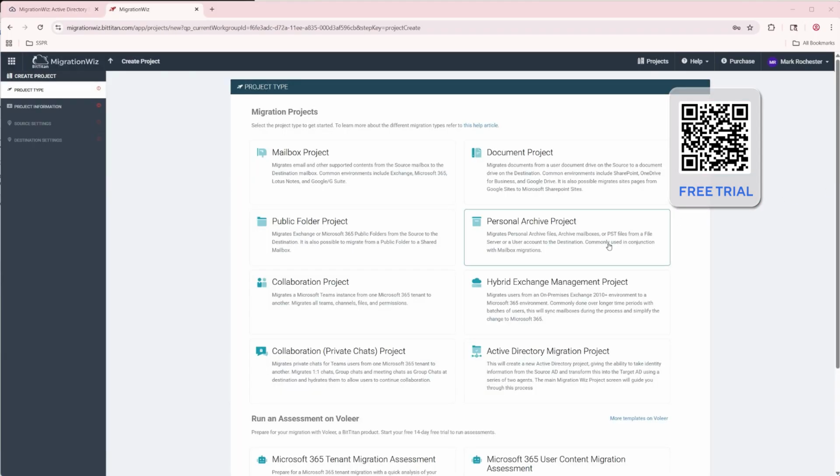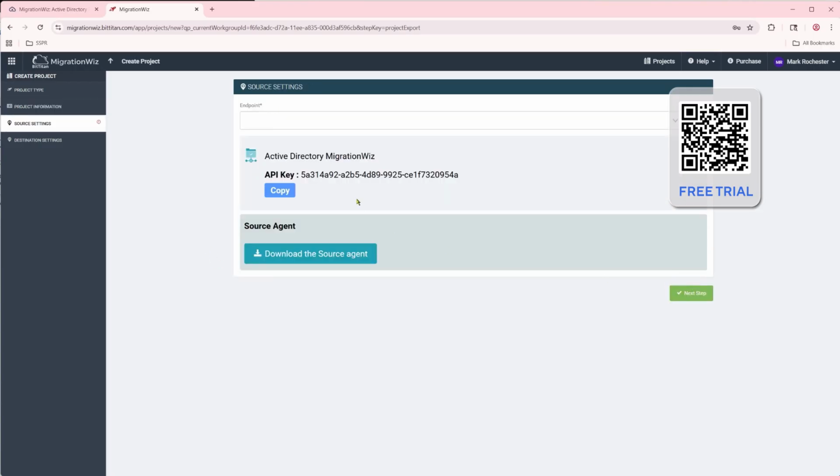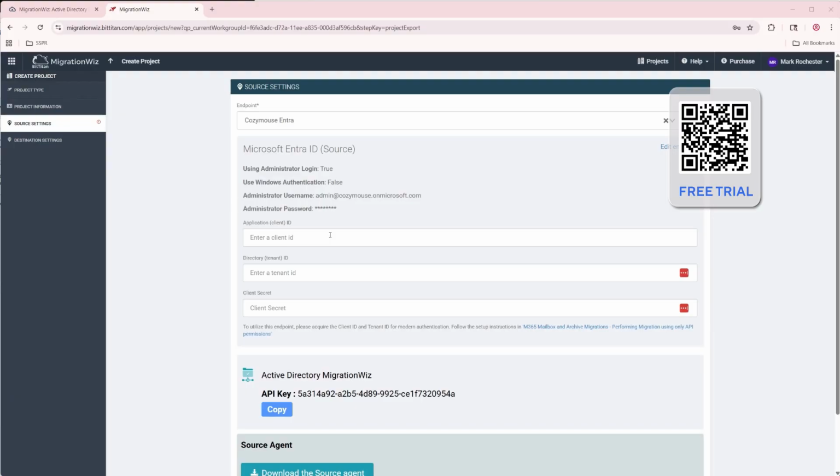So in MigrationWiz, we'll go ahead and start the Active Directory project. And we're going to give it the project name and customer as normal. But in this case, we'll have the source agent type as Entra, and the target agent type will be Active Directory. So it means that when we go to our next step and we put in the endpoint, we actually only have to put in the endpoint in here for the Entra ID. Obviously, the local AD doesn't require a SaaS-based endpoint. So put in those first details in for the admin username and password. I now put in the client ID, the directory ID, and the client secret.